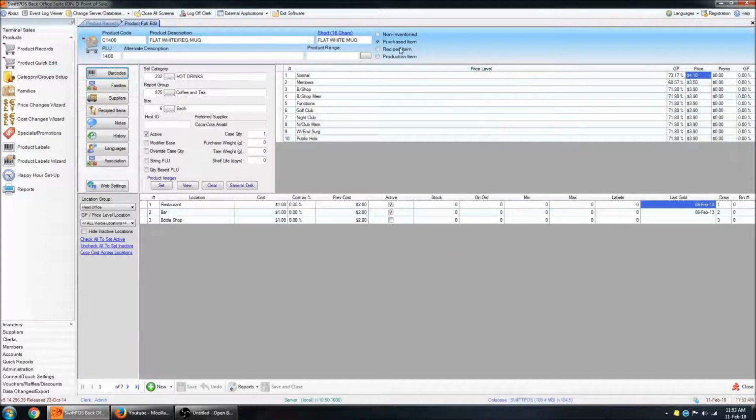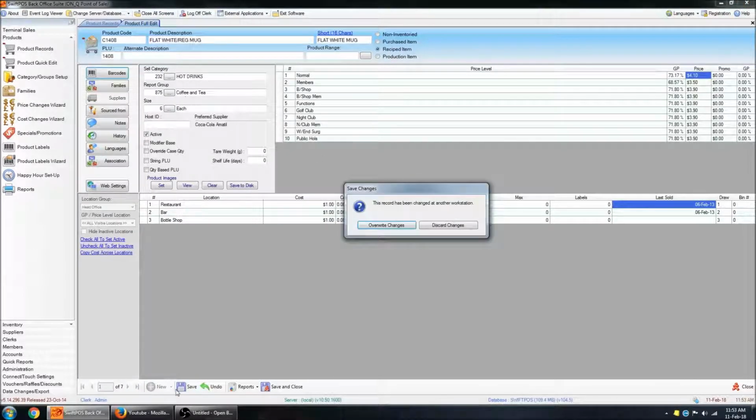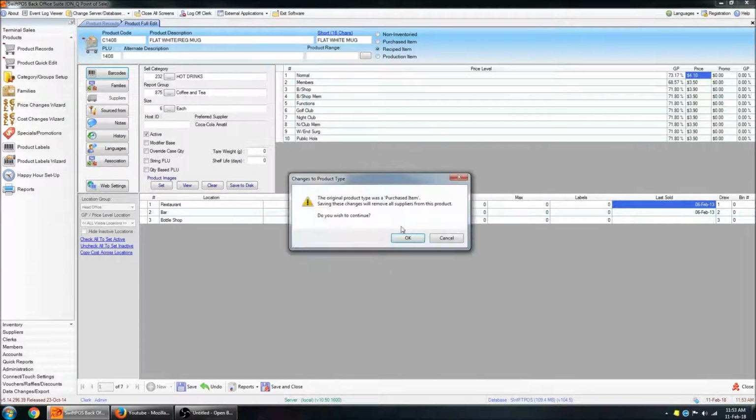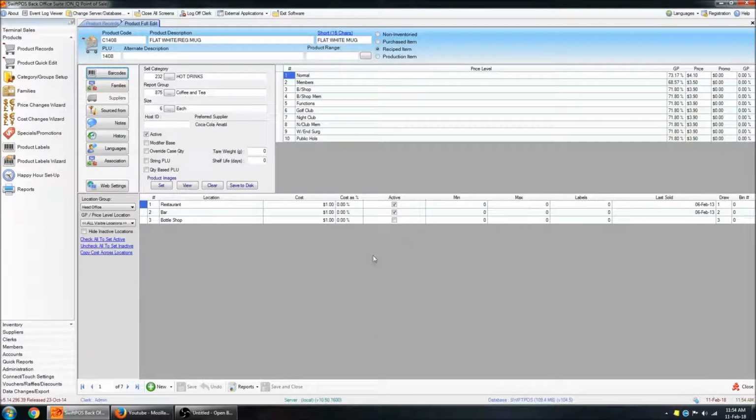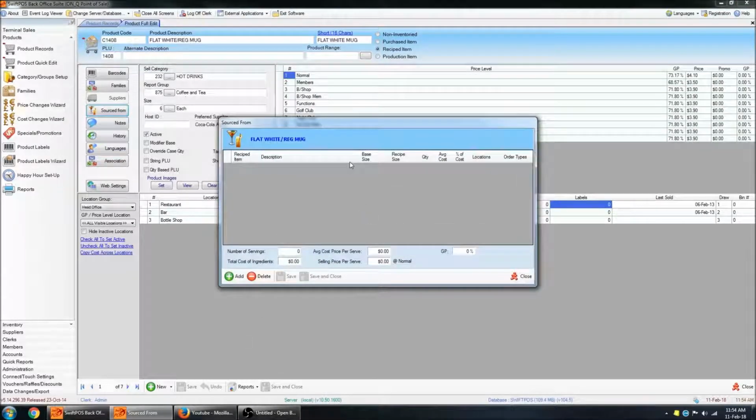Now I'm going to change this to recipe item and save my changes and confirm. This is warning me that it's going to remove any suppliers that I just set up, which is fine. And again, the grid down the bottom here has changed a little bit. Most importantly, the suppliers button is no longer available. I can't click on that and get access to it. But the sourced from button is now available. So if I click on that, I can start building a recipe.